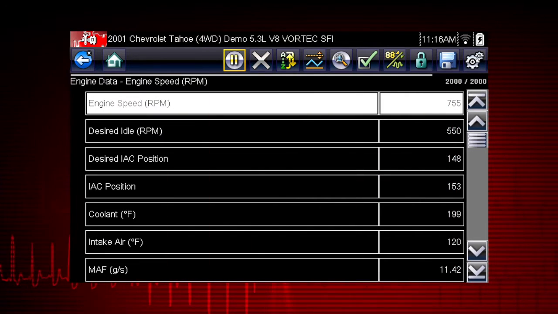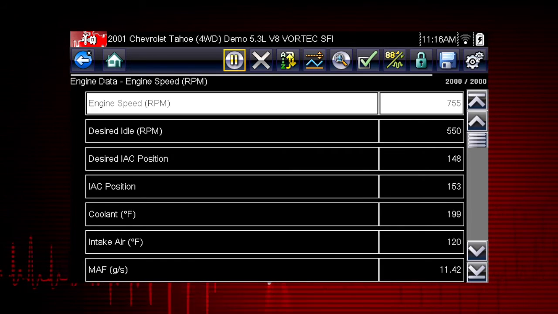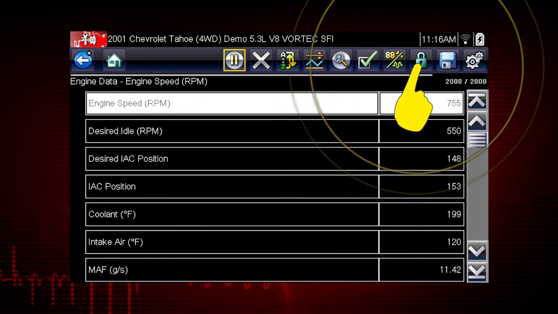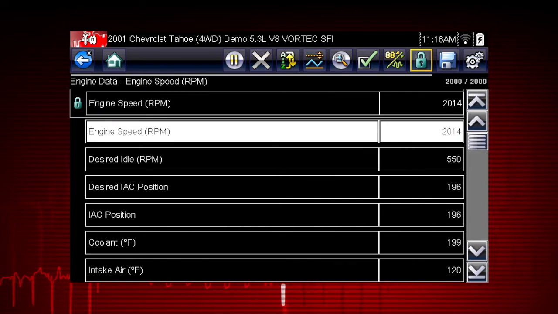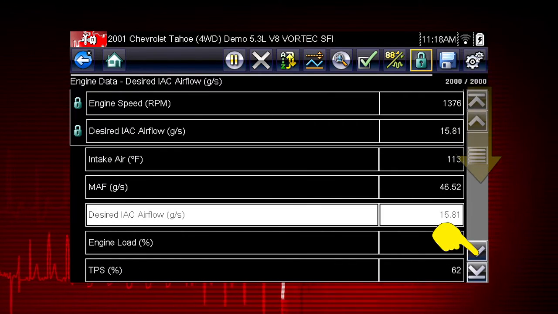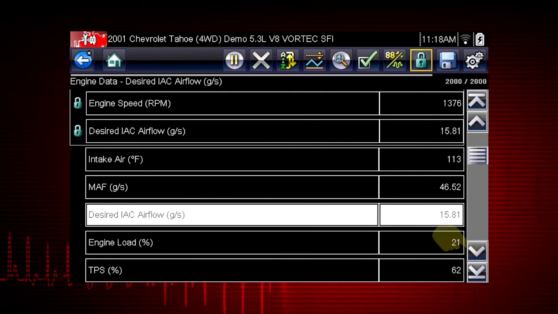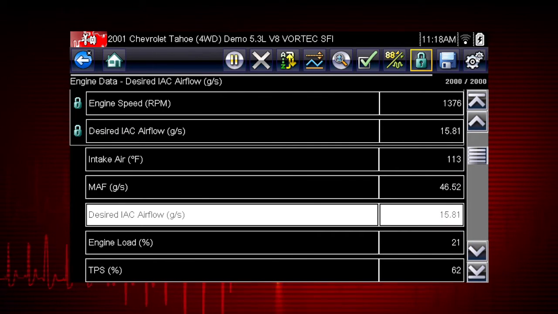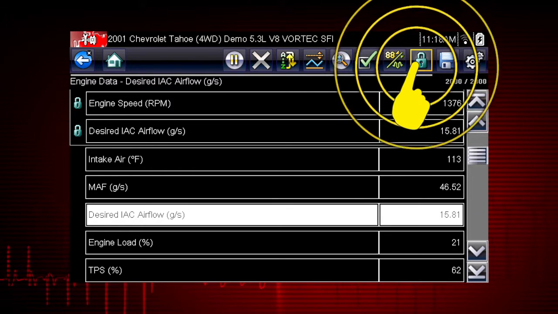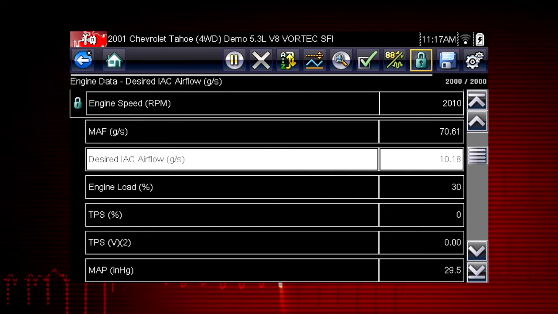You can choose data parameters you want to see together on one screen. Just highlight any parameter and select the lock icon to lock it on the top of the screen. Scroll down and lock to select additional parameters. This enables you to see relationships between data parameters. Simply select the lock icon again to unlock a parameter.